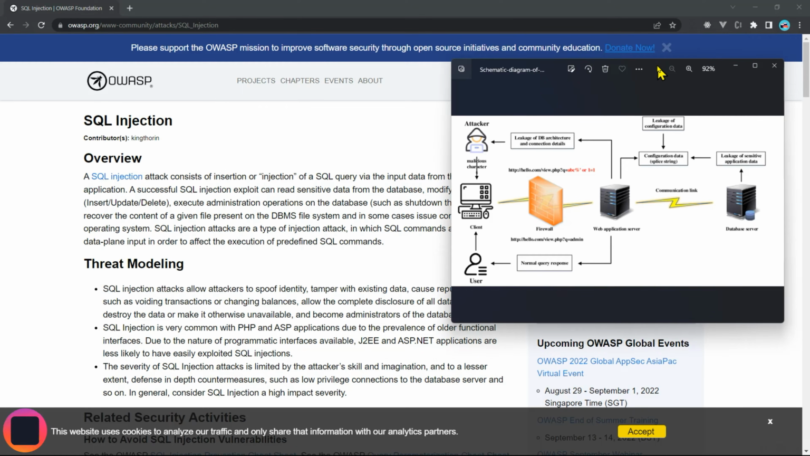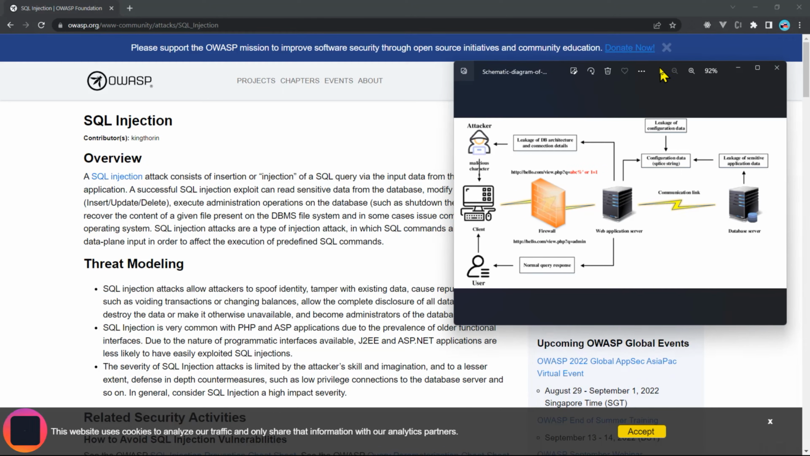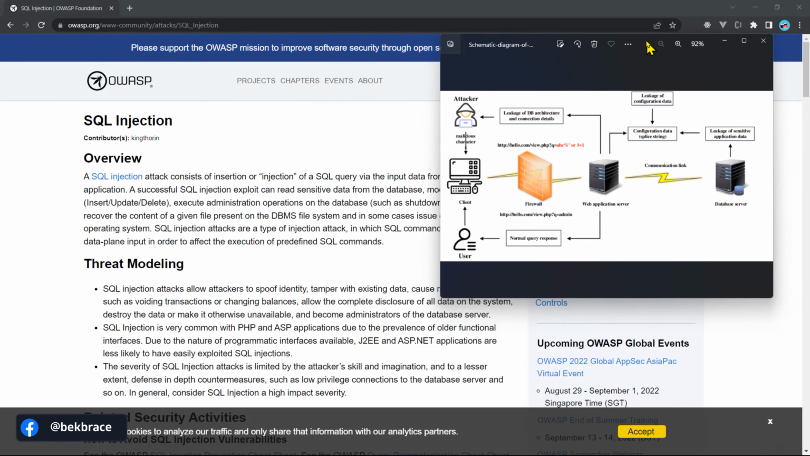This is Backbrace and welcome to this new tutorial where we're going to build a SQL injection scanner. Now, I'm going to assume that you already understand what SQL injection is, but if not, that's no problem.